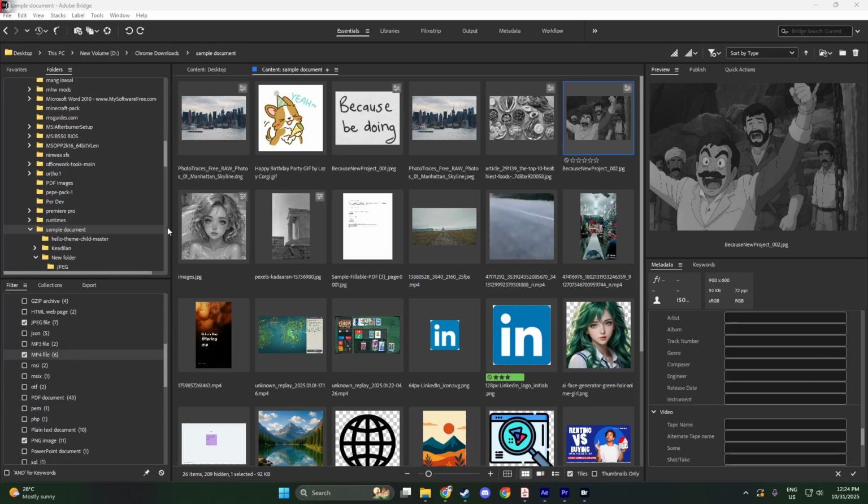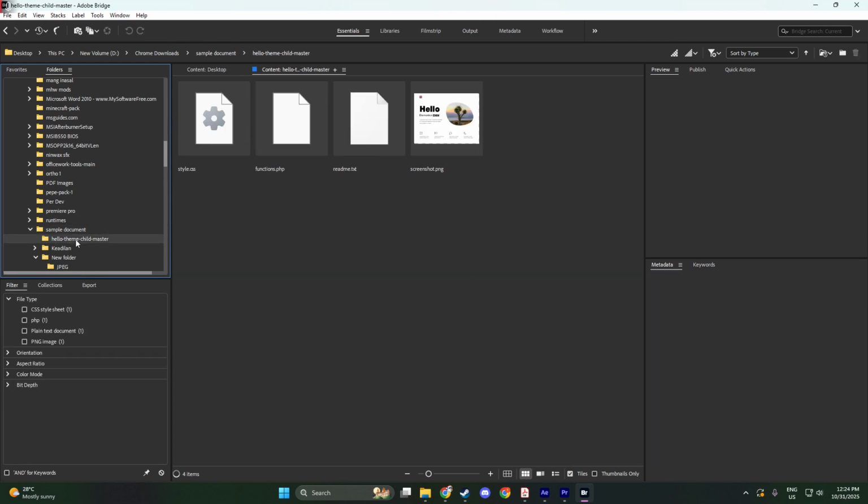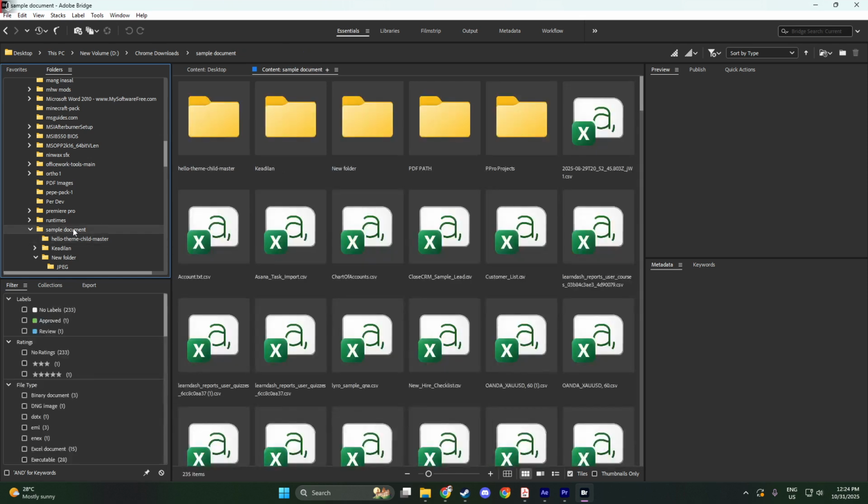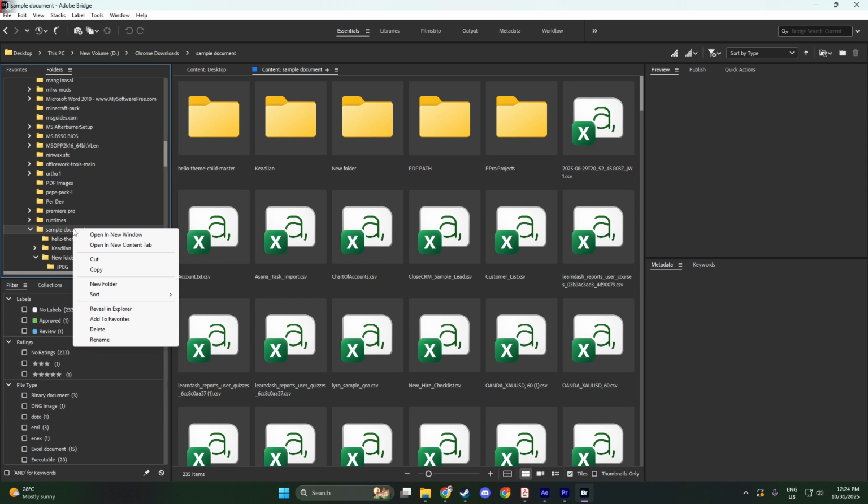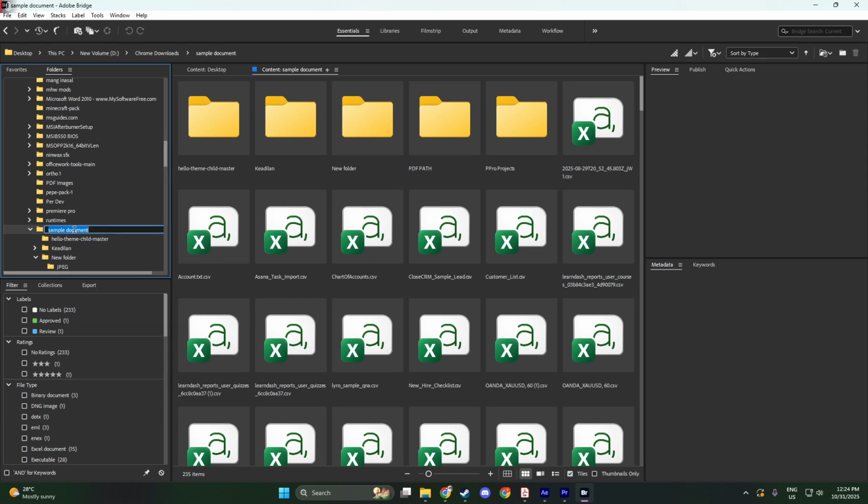Let's start by first finding out how you can reveal a file's location. Suppose you've been working on a project and there's a particular file you need to locate within your system's complex folder structure. Open up Adobe Bridge on your computer and navigate to the file in question. Simply click on the file to select it. This step is crucial because Adobe Bridge needs to know exactly which file you're focusing on.